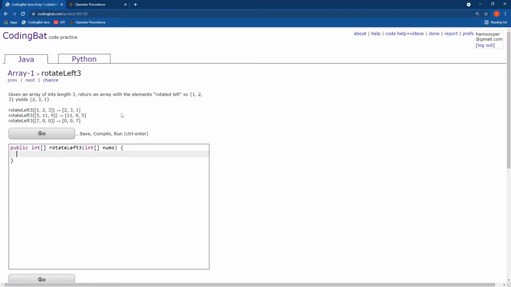All right, given an array of ints of length 3, return an array with the elements rotated left. So for example, 1, 2, 3 yields 2, 3, 1. Look at the examples if you need more help understanding that. And one thing I'll say before you pause is that if you want to make a new array, you can do that, or you can just modify the given array and then return the given array back. So whichever way you'd like to do it. Go ahead and pause now and try this.